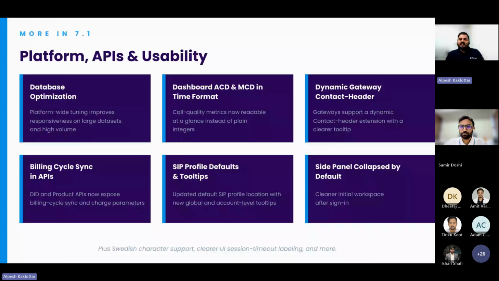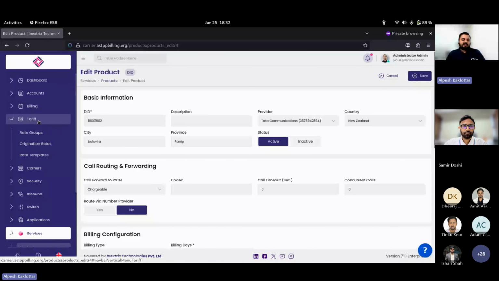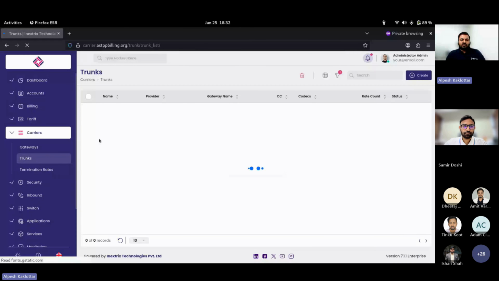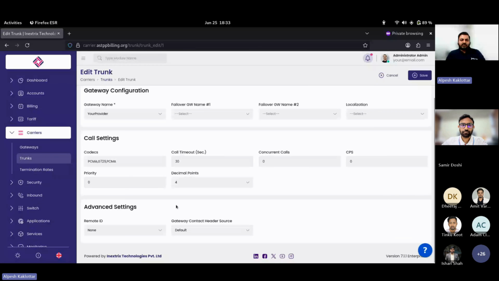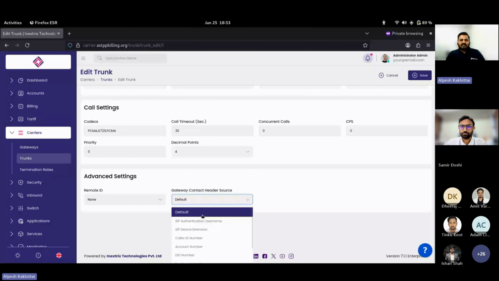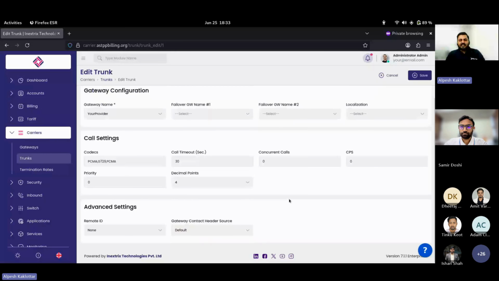Another is dynamic gateway contact header. Yes, let me show you what we did. So inside the trunk configurations, we provided the options to update your contact header. In any INVITE, before, we always saw that the user is FreeSWITCH at your IP. So now you can replace the FreeSWITCH user with dial plan variables. So you have the option to select SIP authentication, SIP device extension, caller ID. These are basically the FreeSWITCH dial plan variables. So based on your need, you can set the contact header.